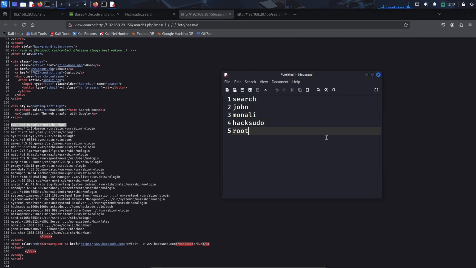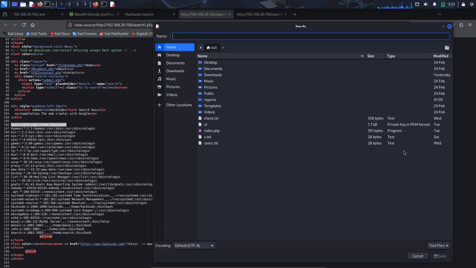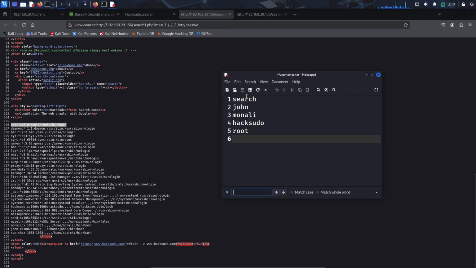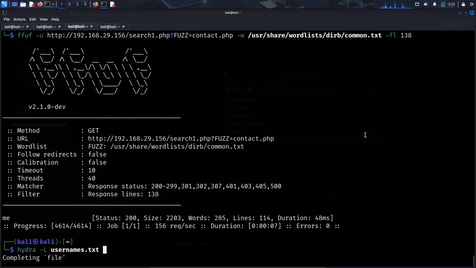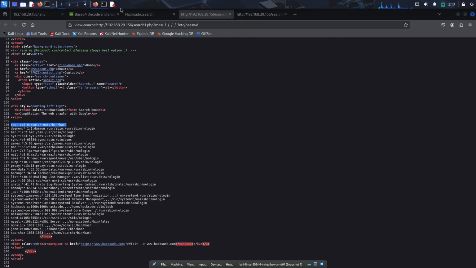Okay, so these are the five users that I found. We can save this as username.txt. So we can use Hydra to brute-force this username.txt, and -p, small letter p, for specifying the password.